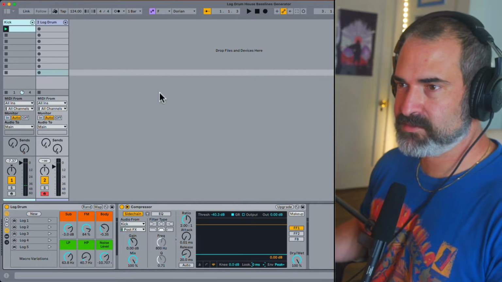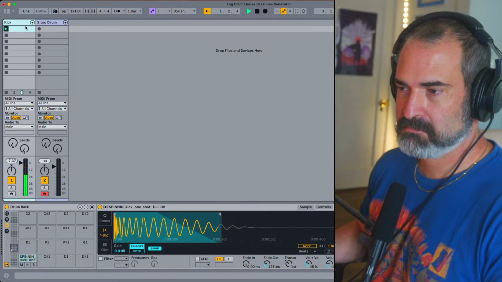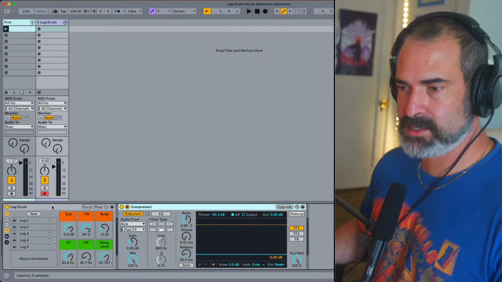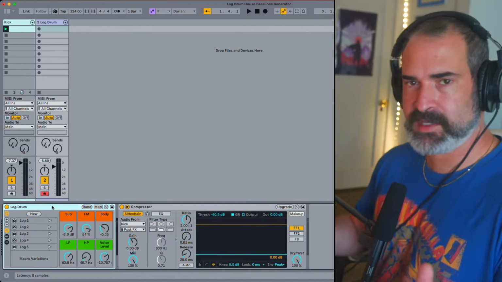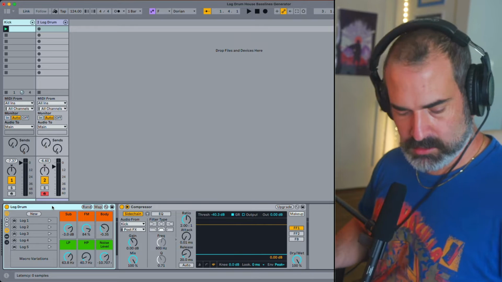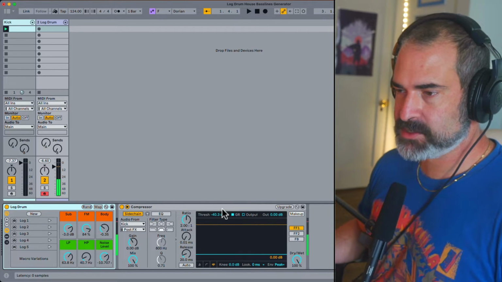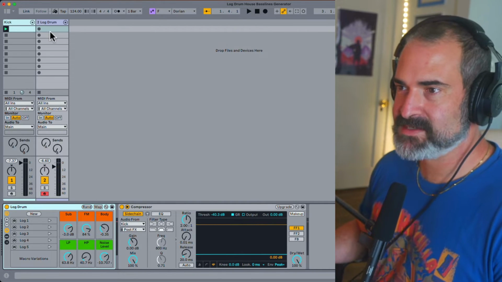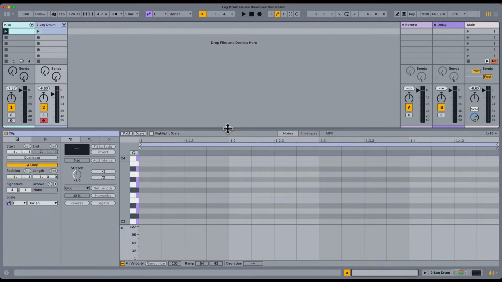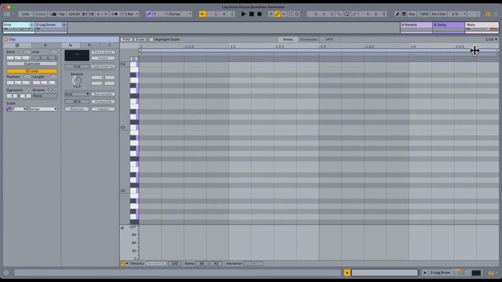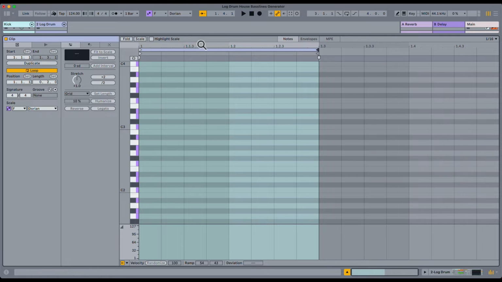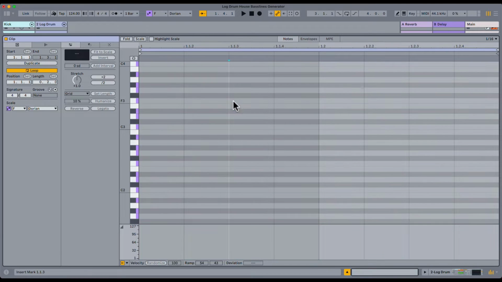Okay, so here I have just a kick. And here I have just a log drum bass preset. This is free from our website. I'll link it down below. And just sidechain to the kick. Okay, sweet. Let's create a clip. Let's make the clip smaller, like half a bar. Zoom in, zoom out. Okay, nice.